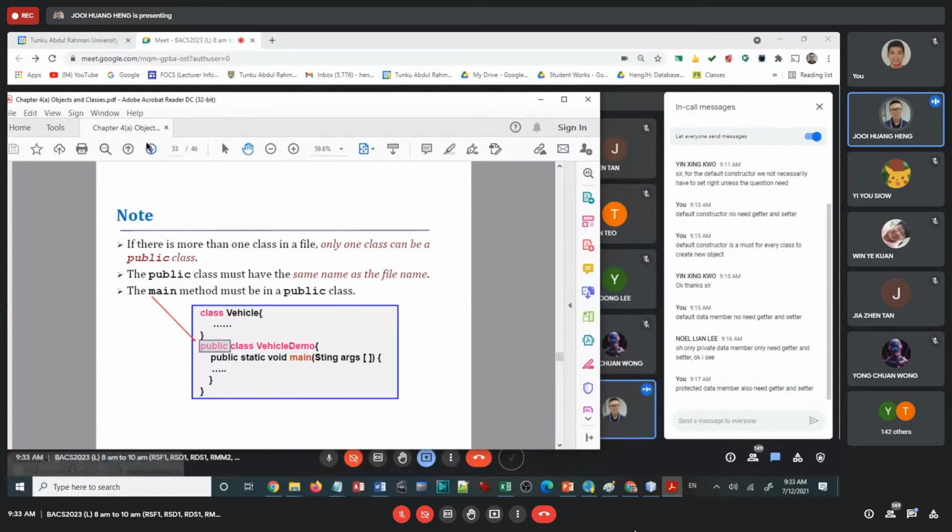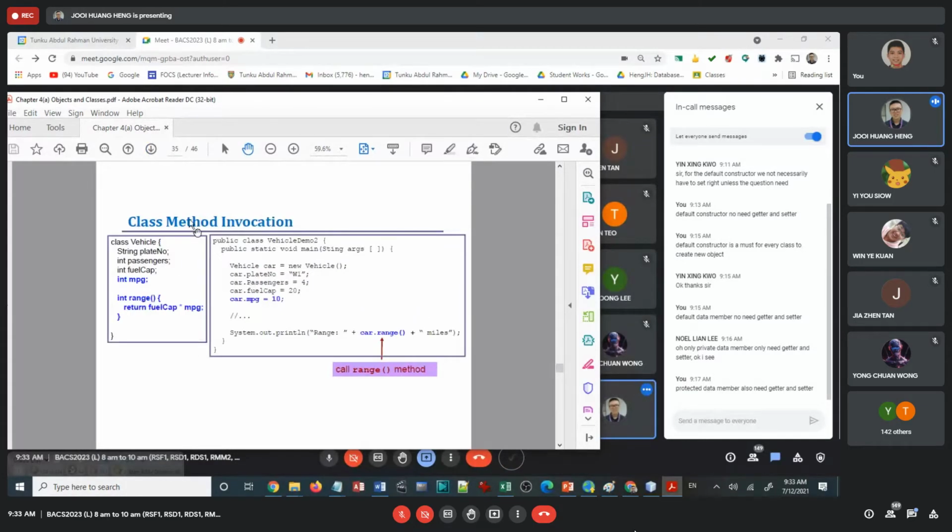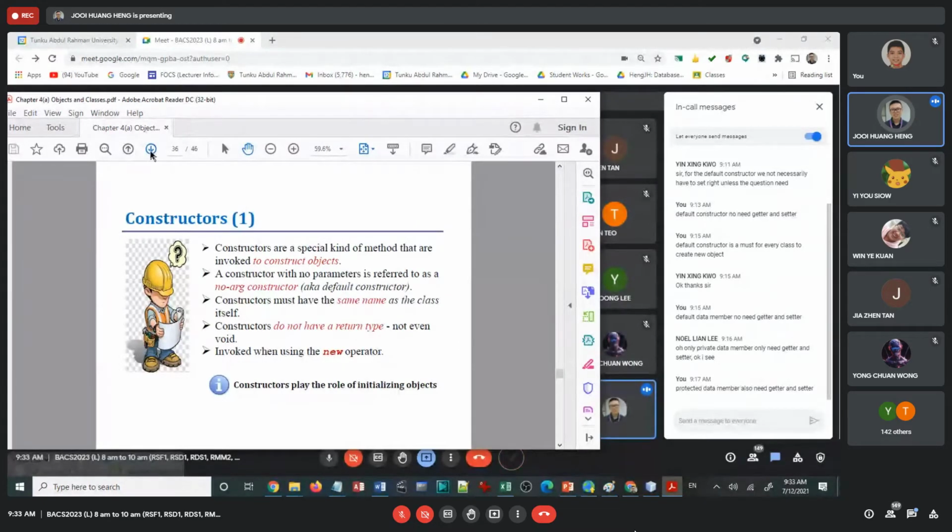Okay, remember this thing. So this one has a method, fuel capacity times miles per gallon. They have one more method like that. It's similar to how I did the hours for revision, with the method, because there is a method. So the formula is like this. Okay, so this is a constructor. Constructors are a special kind of method, involved in constructing objects. So that's why you cannot ignore this part.